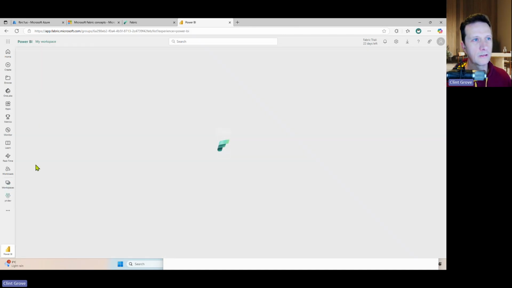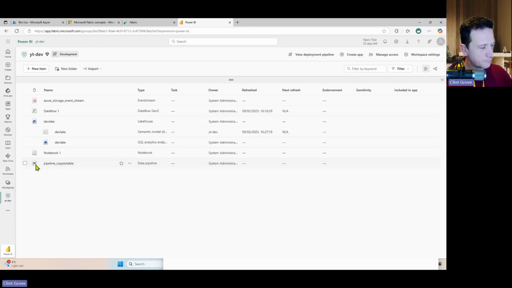Now, workspaces, let's just be clear about what they are. A workspace is a place to collaborate with other users. So what you'll do is say, hey, I want to create a new workspace. In this case, I created one called YT Dev. Call it whatever you want, right? And then you can create all sorts of items within your workspace.